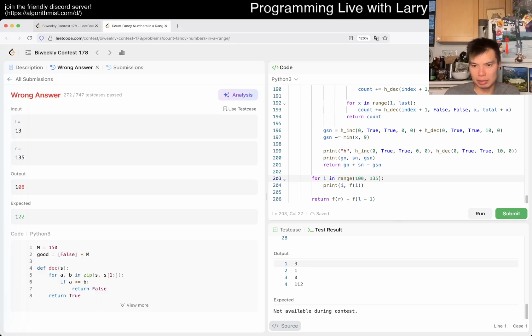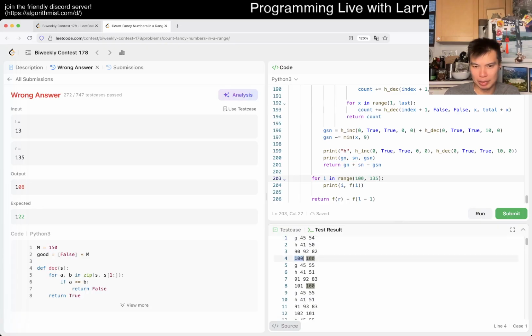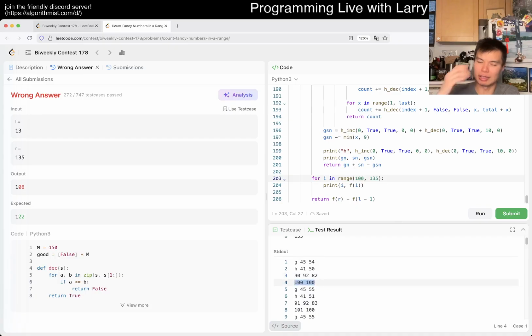Let's start at 100. Let's see. That's printing too much. 100 has 100 numbers. That's definitely not right, because that means every number is a thing, and that's clearly not the case. But which one is wrong? So SN is the number where the total things is right. So that's 92 of them.